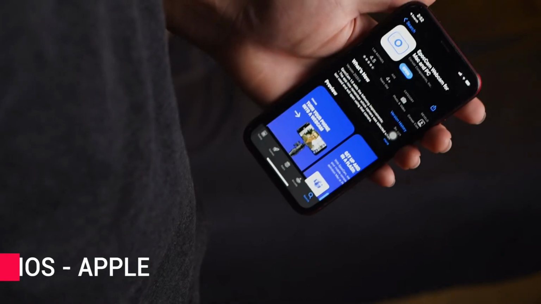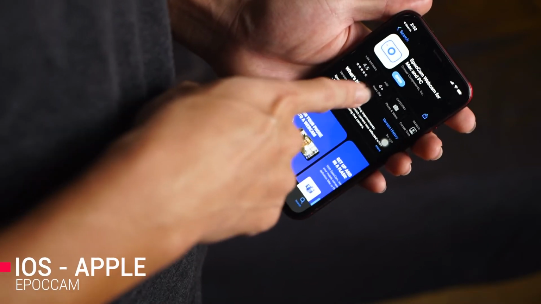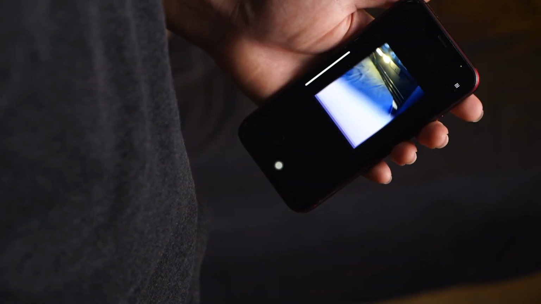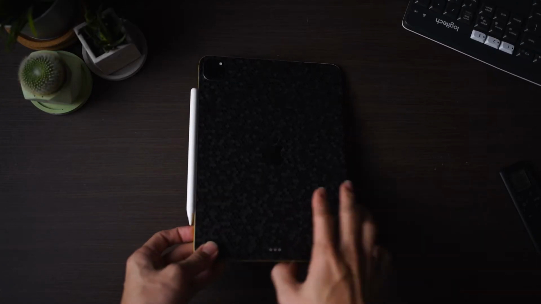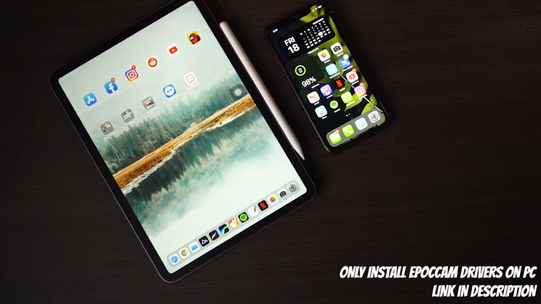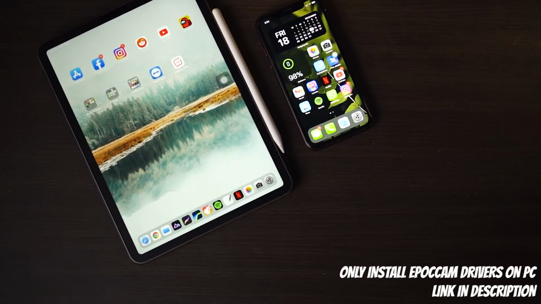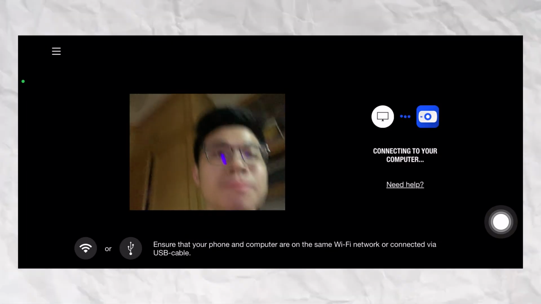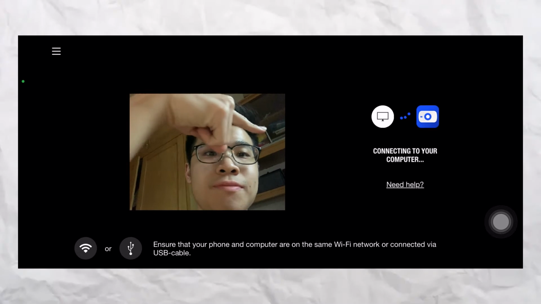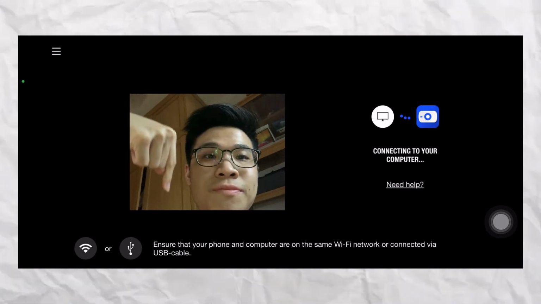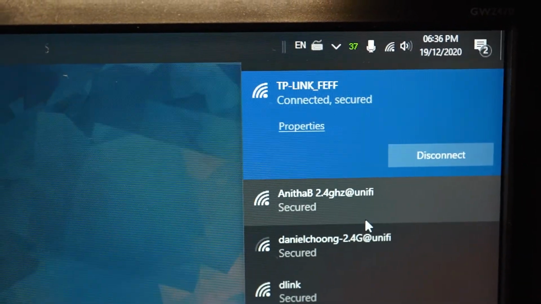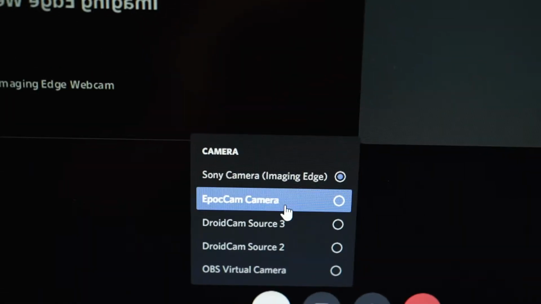On the Apple side of things, you will need this app called EpocCam to be installed on both your iPhones, iPad and on your PC. Yes, you heard that right. You can even use your iPad that is just sitting around doing nothing. If you don't want to spend extra money for a webcam, you can just use your iPad's camera. Unlike the Android app, EpocCam is way easier to connect as it automatically selects between Wi-Fi or USB connection. Ensure both your PC and your Apple device are connected to the same Wi-Fi network for this to work. Once connected, you will be able to select EpocCam as a video source and voila!